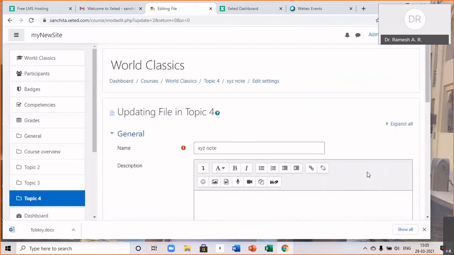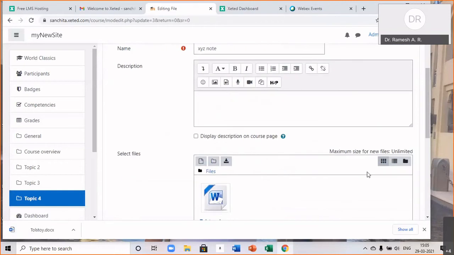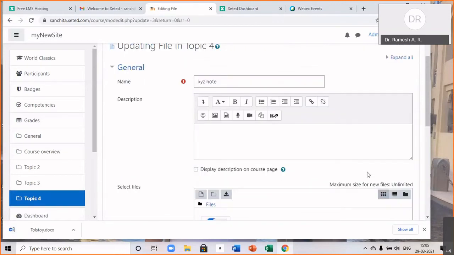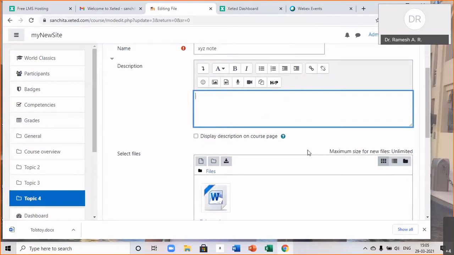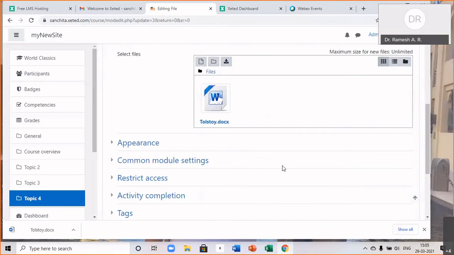Now you can see, if you want to give a description of this file, you can give it in the next box. That is the description box. If you want to say elaborately that this is the note for this, students must read this one, all those instructions can be typed in this description box. Now you scroll down.